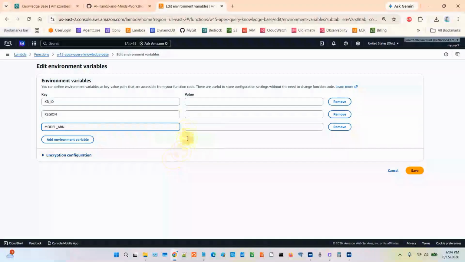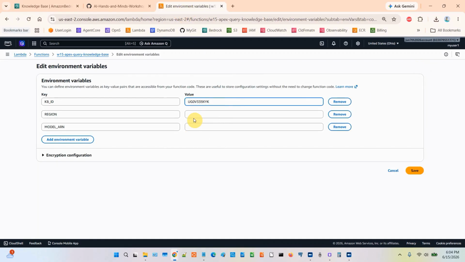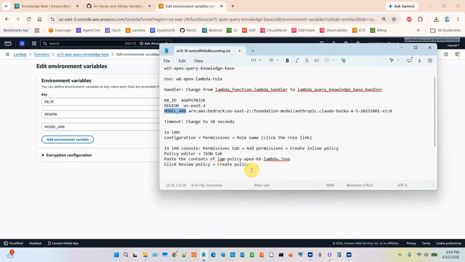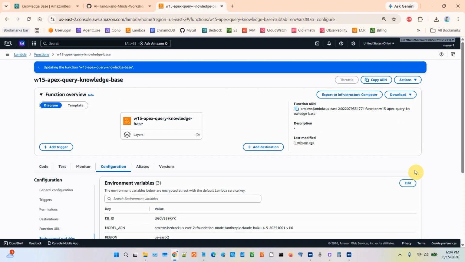The first one is the knowledge base ID. Go to Bedrock and copy the knowledge base we created earlier. Copy that, come here and paste it. And region, of course, our region is US East 2. The next field is your LLM model ARN, whatever LLM model you're using. In our case, we are using this one, so we are just copying that. Click save.